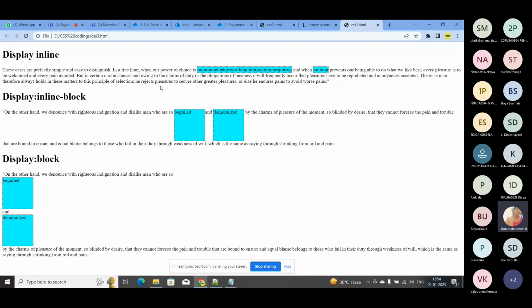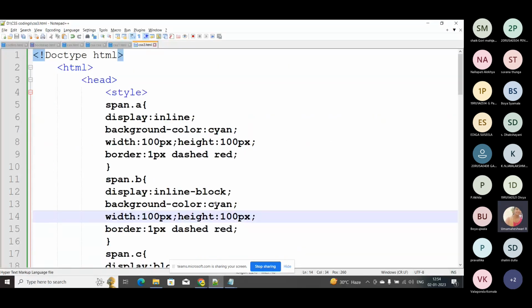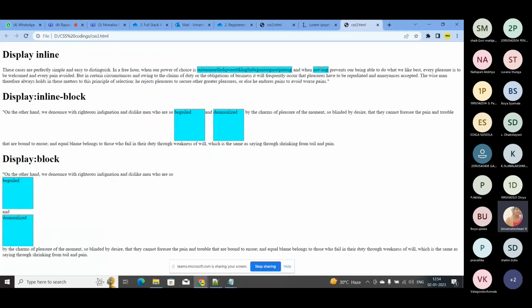See here, in interviews, mostly they will ask what is inline, inline block, and block element. The first, inline, is nothing but it will occupy the necessary width. For example, I have some text here. Go and check the properties. I have given the width as 100 and the height as 100. It is not accepting the width and height. It just occupies the width of the text which we have given.